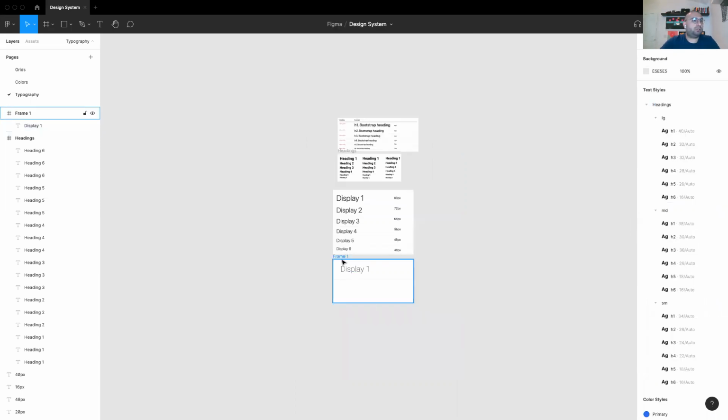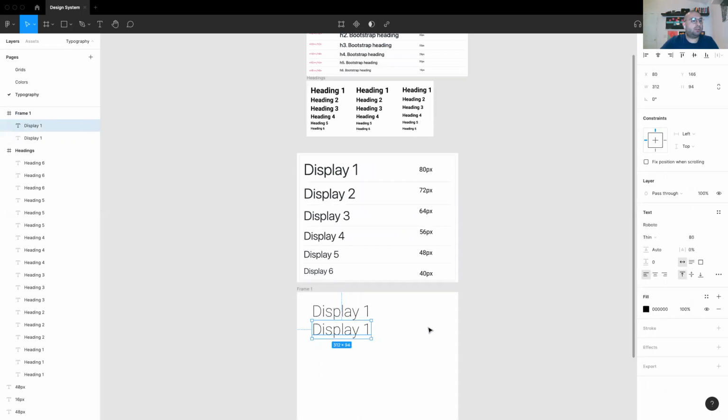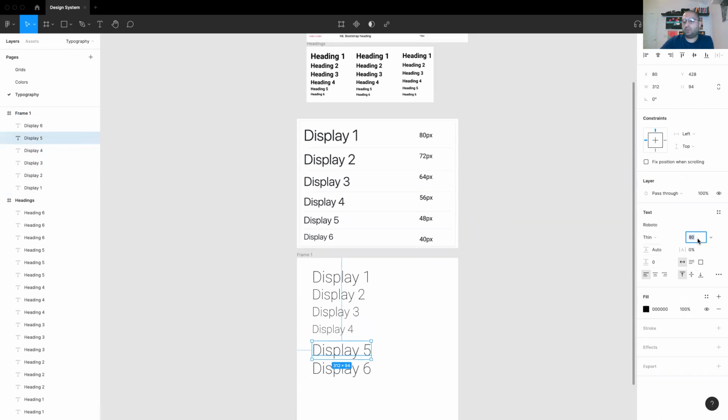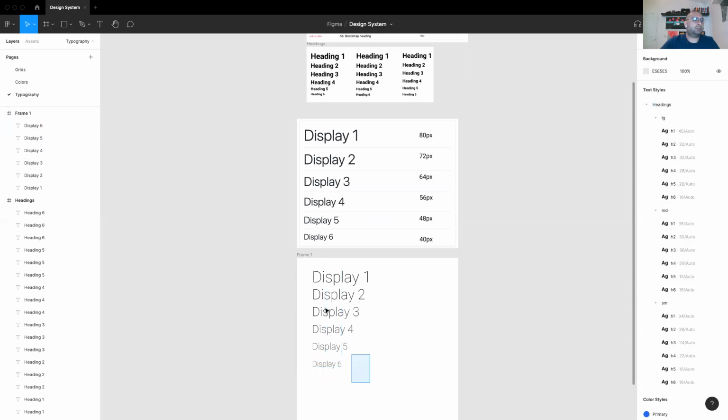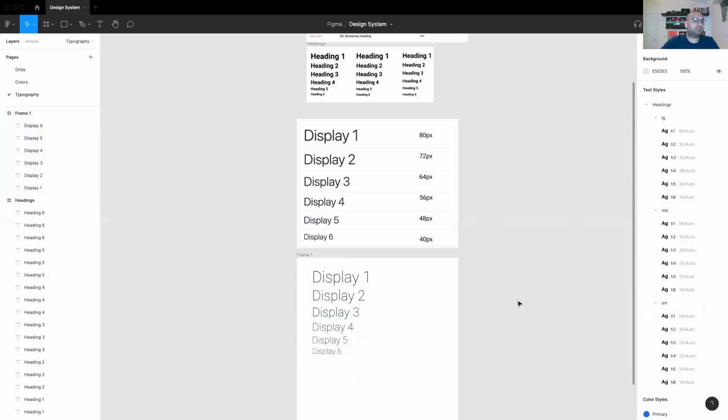It's my display number 1. Maybe I need to make it a little larger. Okay. So this would be 2, 3, 4, 5, 6. Right, and that. All right. So 72, 64, 56, 48, and 40. Okay. So now that I have them, I can add them to my system.